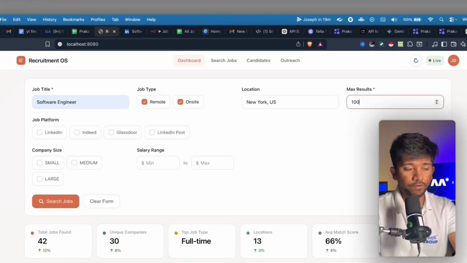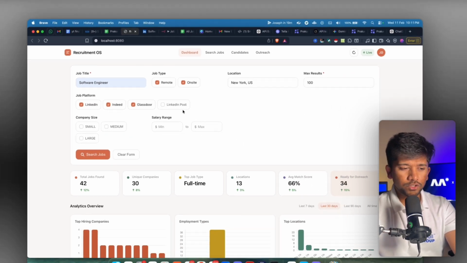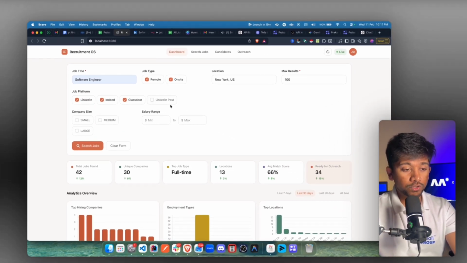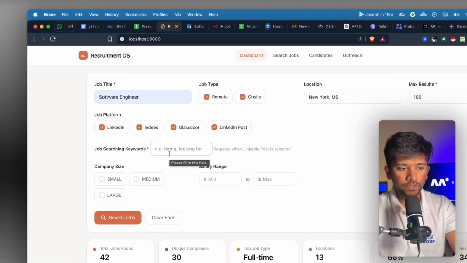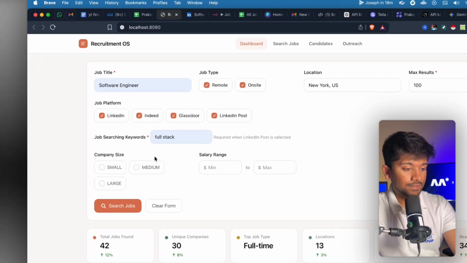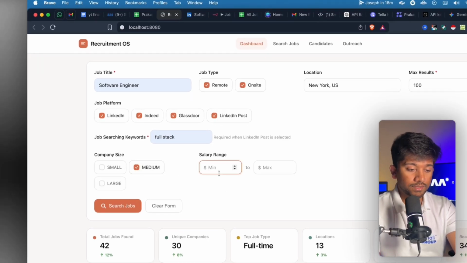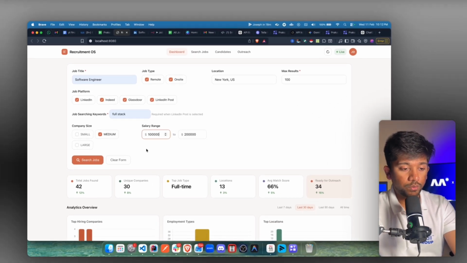So let's say we need 100 jobs, and from the platform, we need LinkedIn, Indeed, Glassdoor, and there's also an option to scrape job posts from LinkedIn posts. When I click on it, we can add the right searching keywords. This can be a full stack developer. We can also select the company size. Let's say this is medium. Now we can select the salary range. I'm keeping the salary range as 100,000 to 200,000.